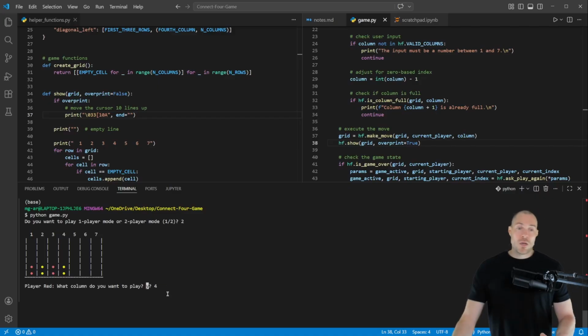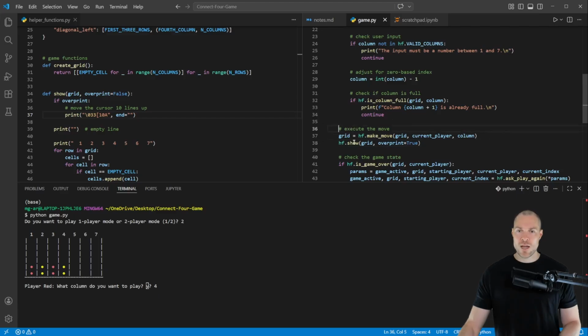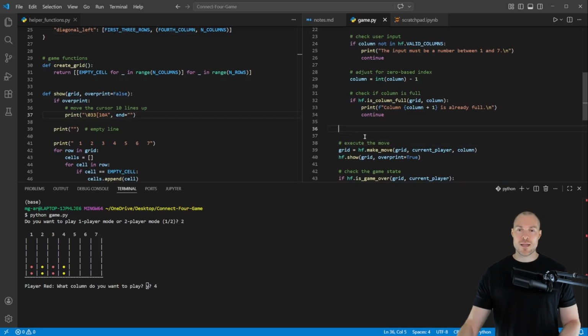To get rid of that, we actually need to clear this prompt line before we overprint the new grid. So in our game.py file, before we execute the move and then overprint the grid, we want to clear this line. Again, when we press enter, the cursor is going to move one line down. So what we need to do is move one line up and then clear this line.